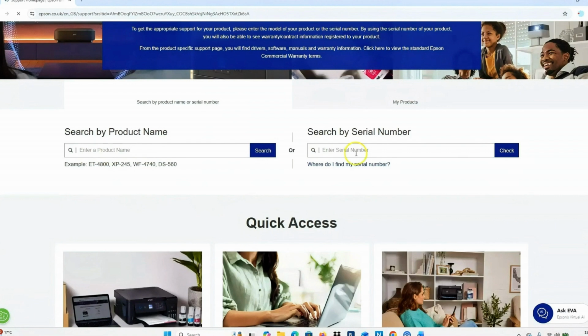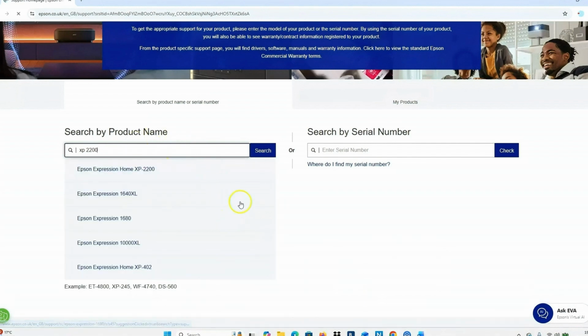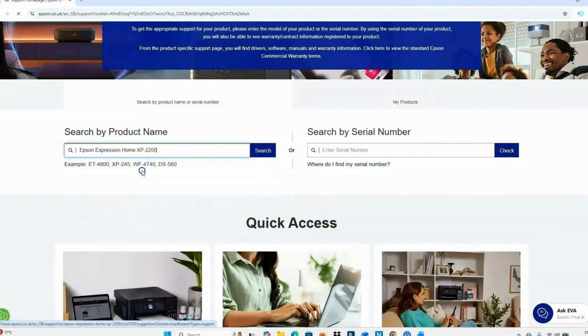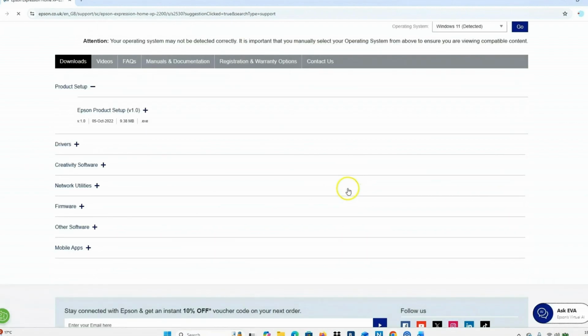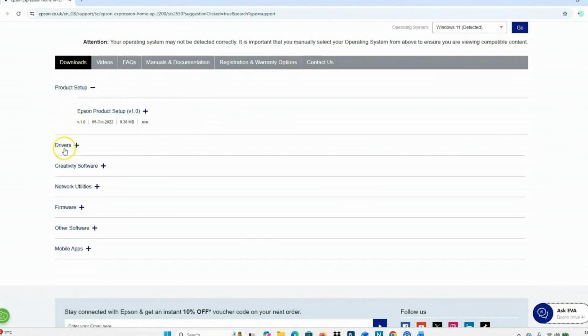Search for the product name or search by serial number. So this printer is XP2200, Epson Expression Home XP2200. Select on it. Then you scroll down. It will show you download. And from download, it will show you product setup or drivers, creative software, network utility, firmware, other software.